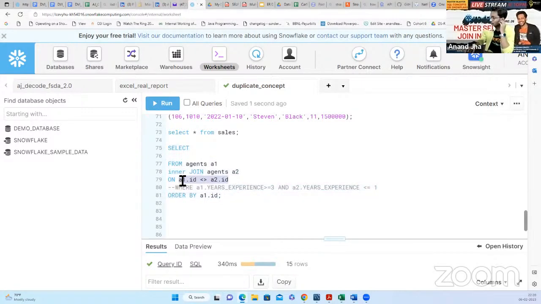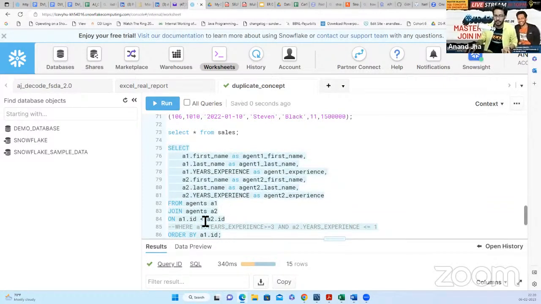What exactly, sir, are you doing here? I am comparing rows because ID will be unique. I am comparing ID1 with ID2. I'm writing not equal to. What will happen if I write equal to? Can ID be equal? Agent 1 ID and agent 2 ID will be equal.